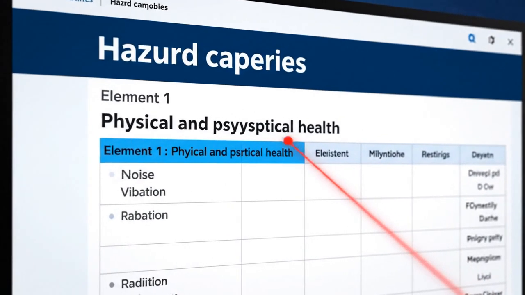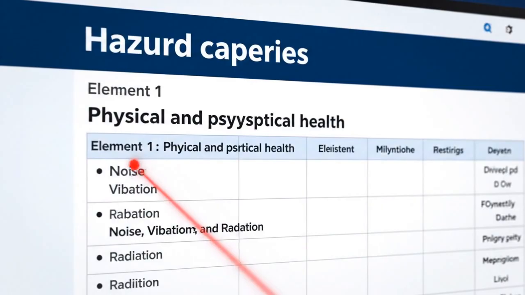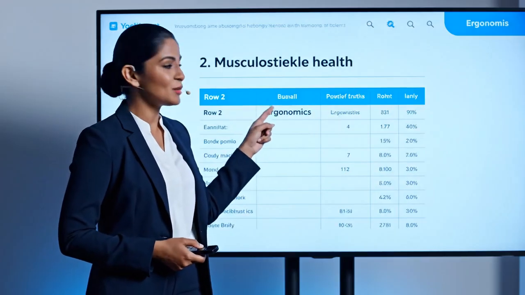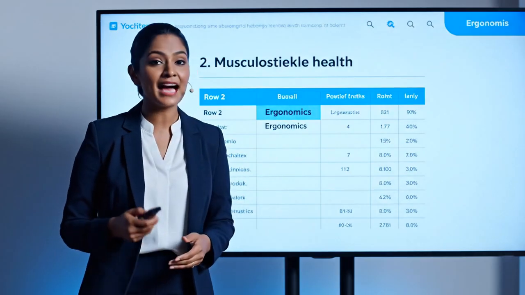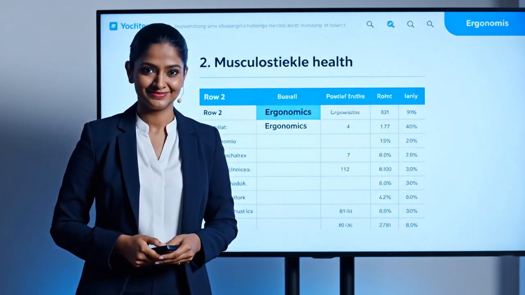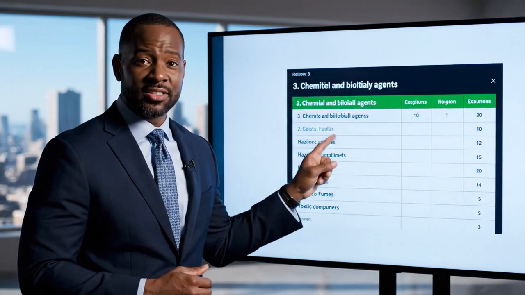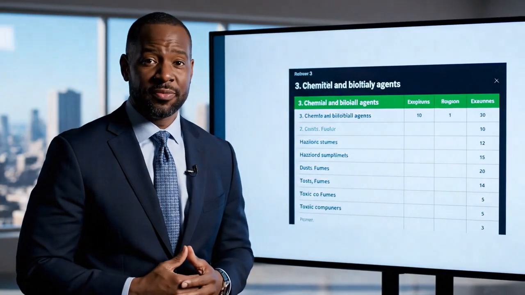Category 1 covers physical and psychological health, including noise, vibration, and radiation. Category 2 focuses on musculoskeletal health, dealing with ergonomics and manual handling issues. Category 3 covers chemical and biological agents, such as dusts, fumes, and toxic compounds.